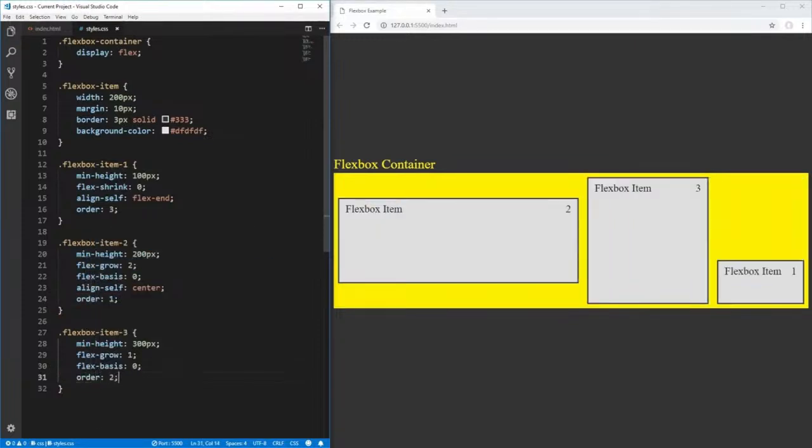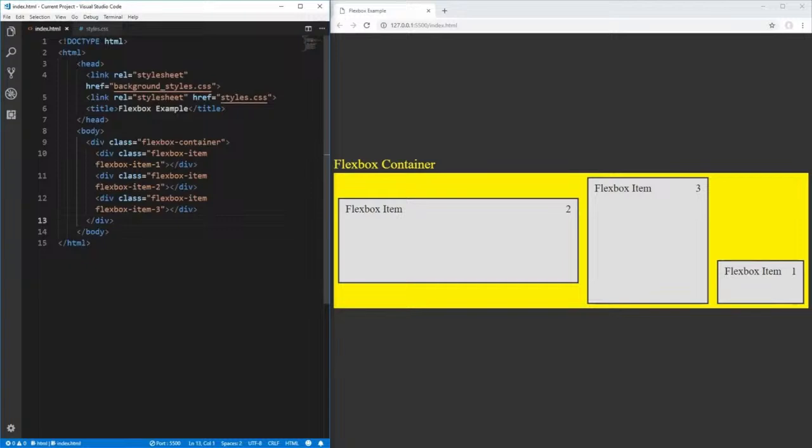And if you save that, you now see that our second item is at the beginning of our container, our third item is the second item in our container, and our first item is the very last item in our container. And this is because we use the order property to rearrange the order visually of our items without changing the order in our actual HTML.